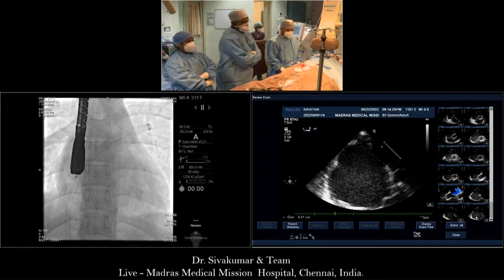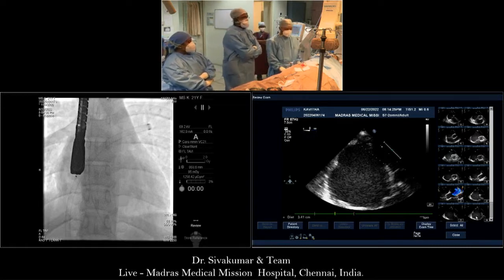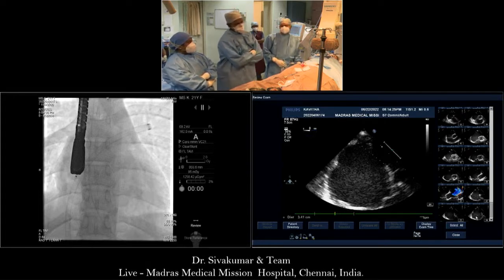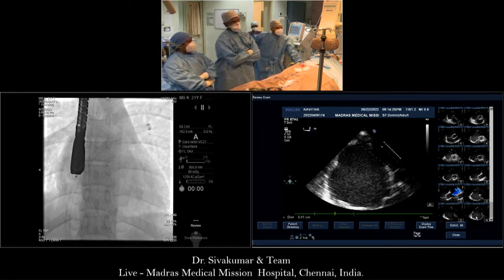This is a Cocoon device. It's a nano platinum. How about the IVC rim? IVC rim is about 5 millimeter. So it also carries high risk of embolization as well as erosion.